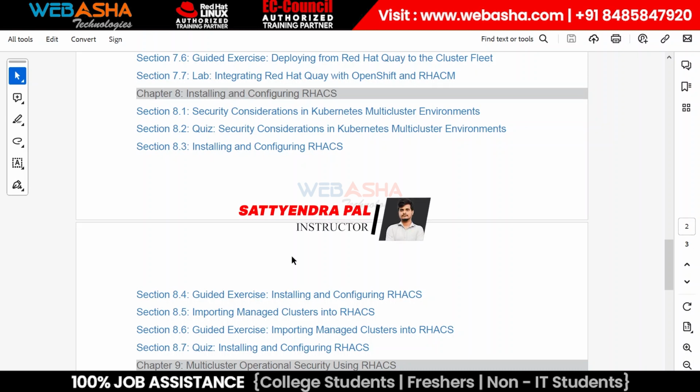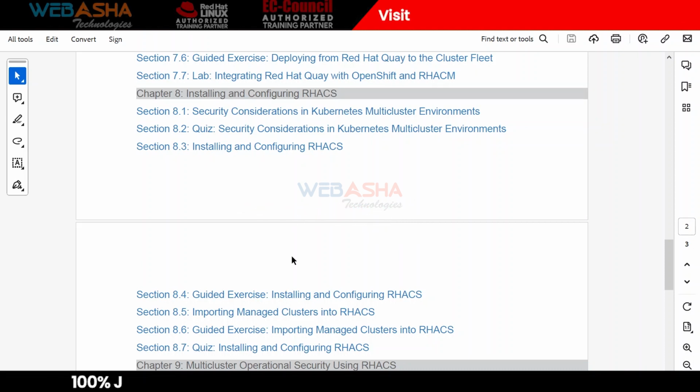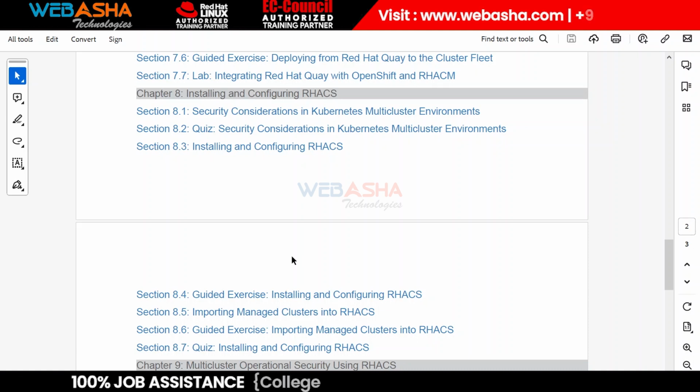And also we are going to talk about how we can install and configure RHACS, and the architecture of RHACS. We have multiple installation methods to configure it, and then we will see how we can customize those things. So that is also an option that we are going to configure while installing and configuring RHACS.